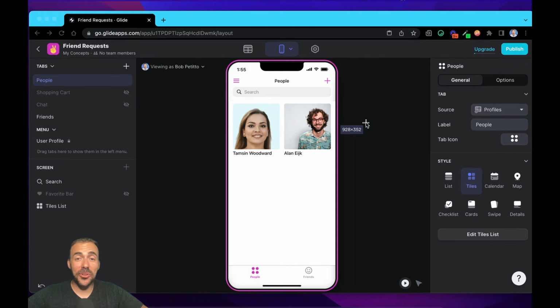Today we are going to take a look at how to do friend requests in Glide. So the premise is that you have a list of users and you want those users to be able to visit other people's profiles, request to be their friend, and then have those users either accept or decline the friendship. And if they accept, then they will mutually become friends.